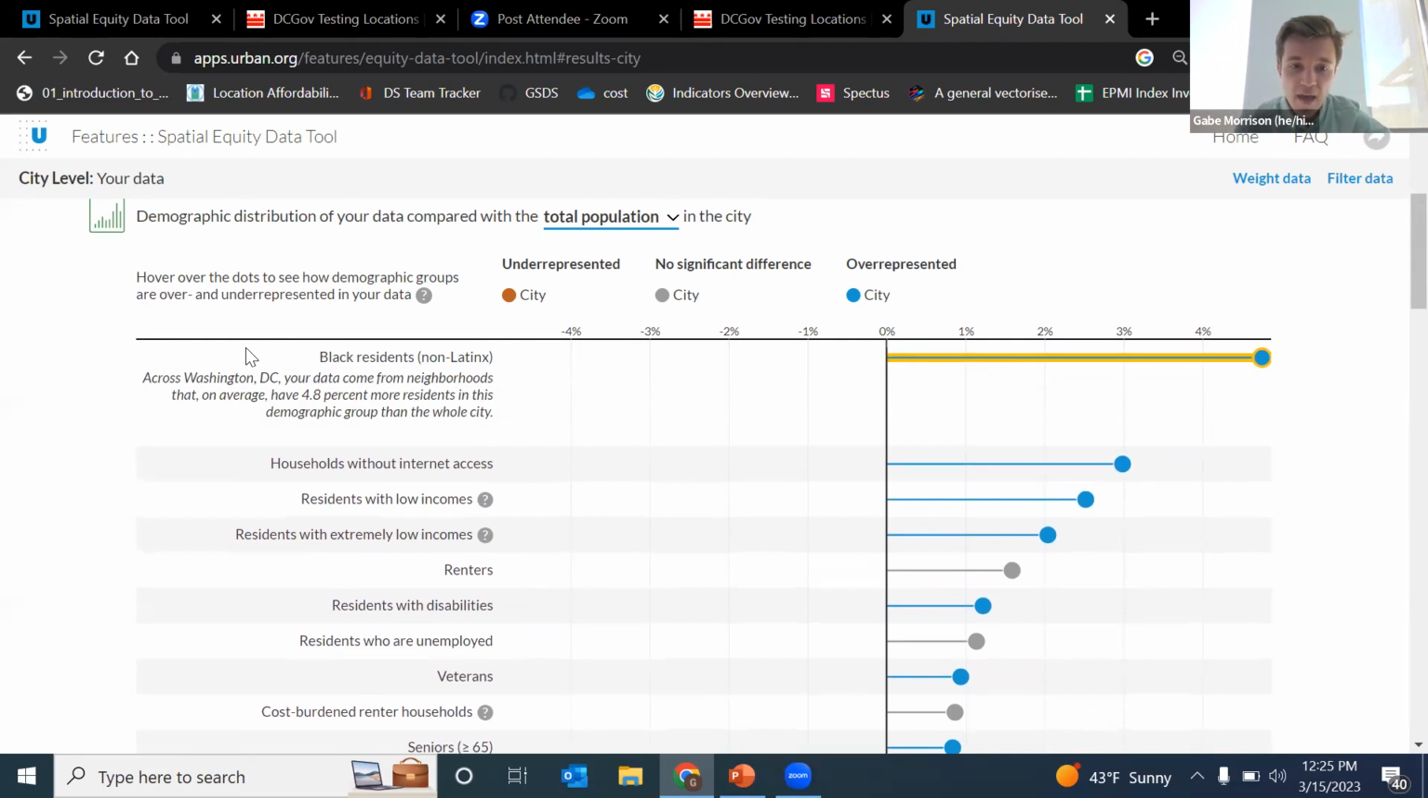So you can say, among Black non-Latinx residents, what we know is this: across Washington, DC, your data comes from neighborhoods that on average have 4.8% more residents in this demographic group than the city as a whole. Okay, so that's interesting.